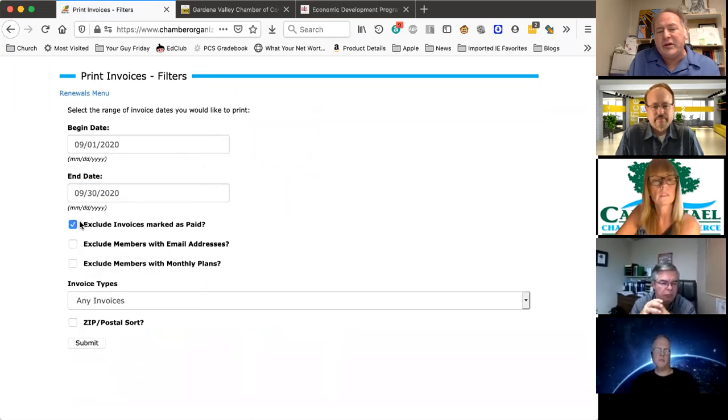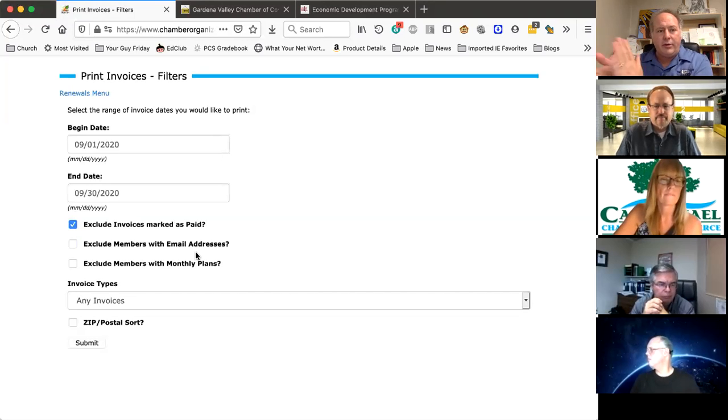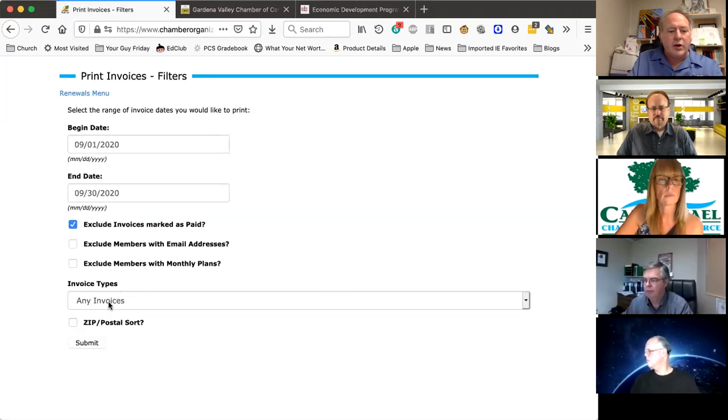You can exclude invoices marked as paid, that's the default, because there's no need to print or email or send invoices that have already been paid. If you're doing the email-only ones, sometimes you're wanting to send only to those that don't have an email, that's why you might want to exclude members with email addresses, because then you could print only the ones that don't have an email and then send via email the ones that do. And then, of course, there's also the exclude members with monthly plans option, or you can include them. So we'll just keep it at all invoices here, and click submit.